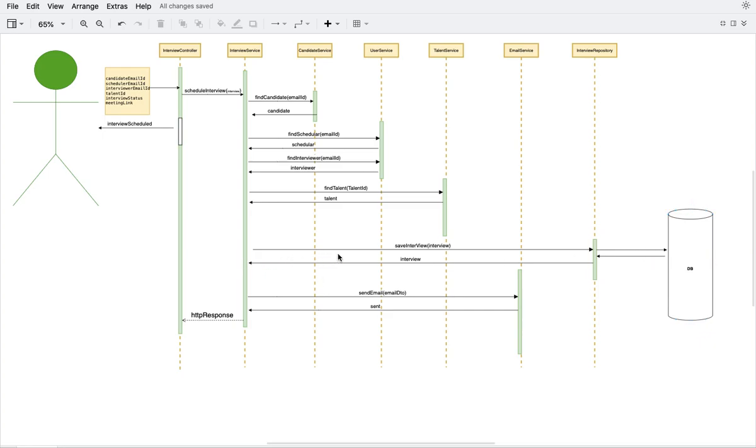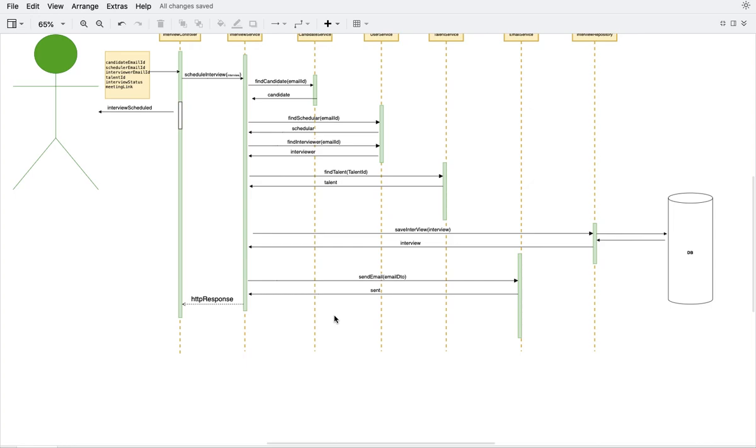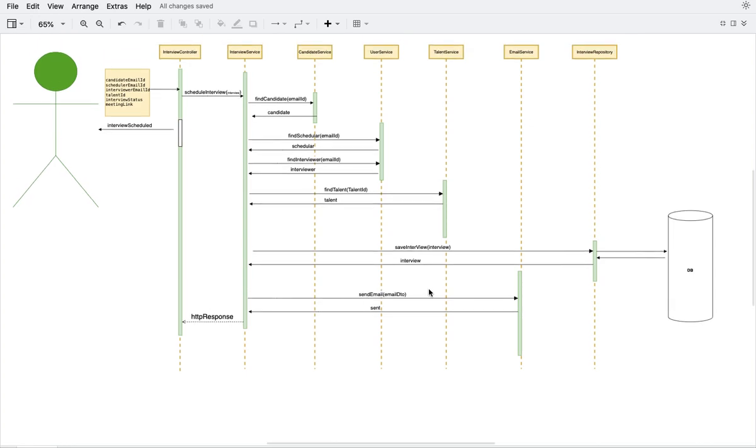Once we save everything into the database, what will happen next? We have to inform the interviewer and also the interviewee, like we have to inform the candidate. So in this case, for informing them, the method we can use is the send email service.